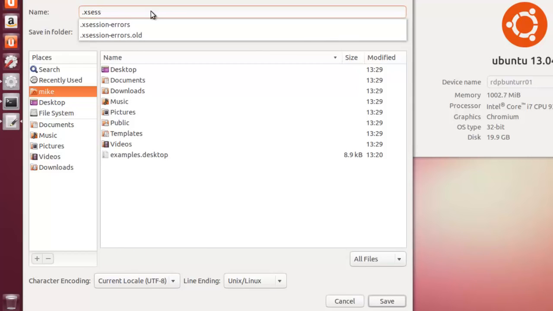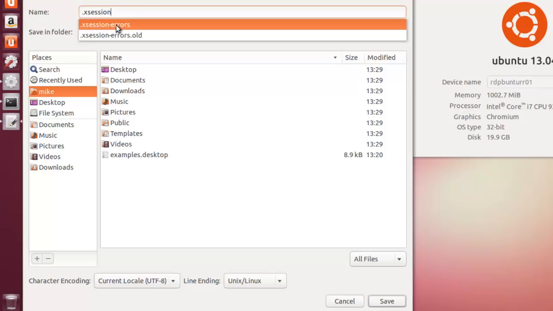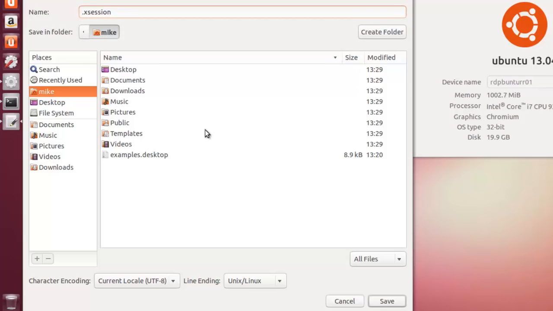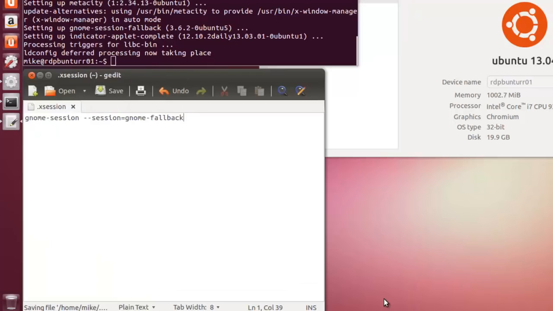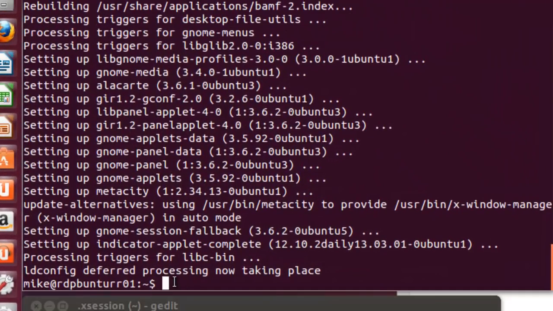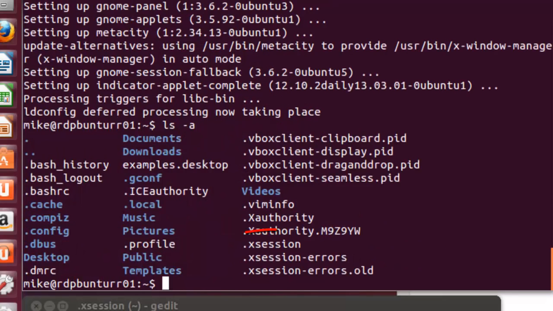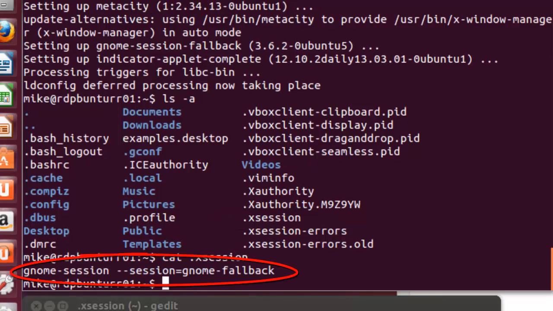Now you notice there's xsession.old and xsession-errors, but make sure it's just plain .xsession and click Save. And if we want to check ourselves, we could go back to our terminal and we'll do an ls -a, and you'll notice that it's there. And if we want to check what's inside it, we'll do a cat .xsession, and you'll see that it's what we've written.